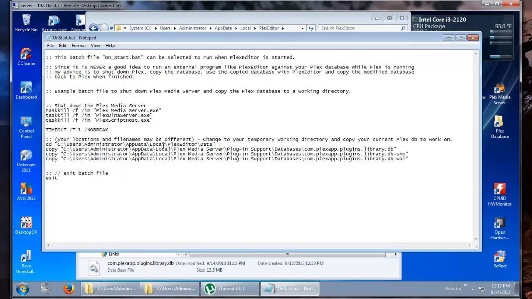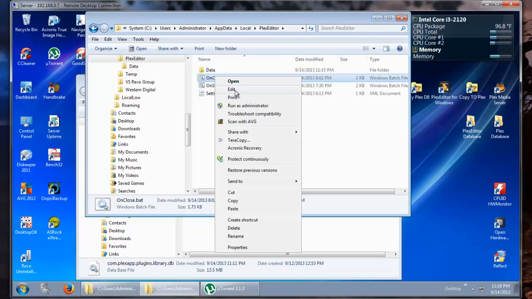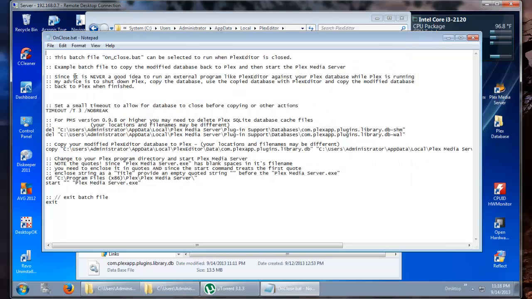Then it's going to change directory to your temp directory, and then it's going to copy your database, the index file, and the log file itself, or the cache files. It's going to copy them into your working directory, and then it's going to exit this batch program and start up PlexEditor. And then the OnClose bat, very similar.